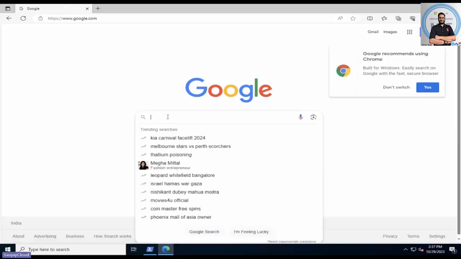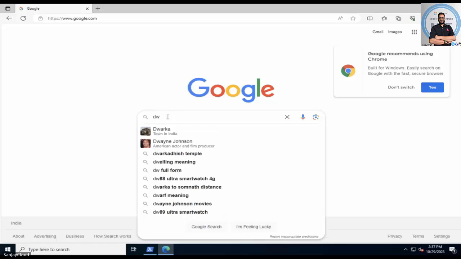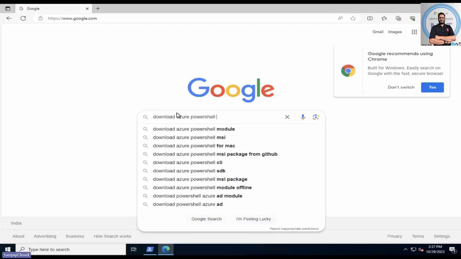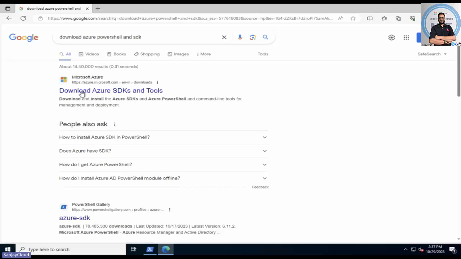And in your browser you have to search for "download Azure PowerShell and SDK." This would be your keyword. The first link which you can see here is "Download Azure SDKs and tools." You have to navigate this website.